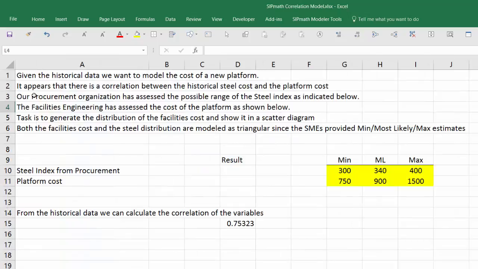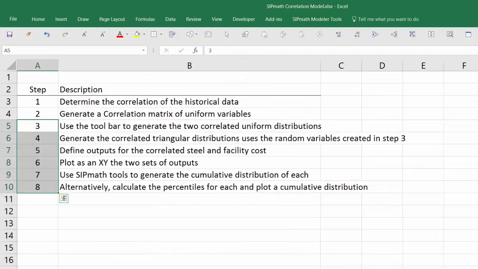Then our procurement organization has assessed the possible range of steel index in the future, and that is indicated below. It's indicated as a triangular distribution with a minimum, most likely, and max. Basically, that's how they've assessed it. And then the facilities engineering department has assessed the platform cost as $750, $900, and $1,500. And this is in dollars. So our task is to generate a distribution of the facility costs and show it in a scatter diagram against the steel cost. So let's look at the evaluation process.